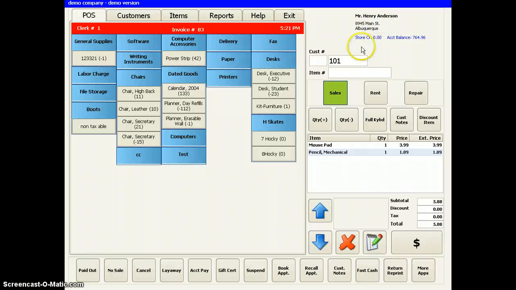Below that, we have a couple different functions that are modules within the software. Obviously, the basic sales module. We also have a rental module, which allows you to do some basic rentals, and a repair module. And these don't have to be here if you don't use them. We just have them here for right now. We also have the ability to do appointments. So for example, a salon or a barber shop or something like that, you can book appointments, recall appointments.